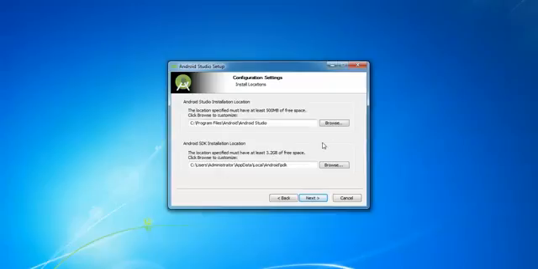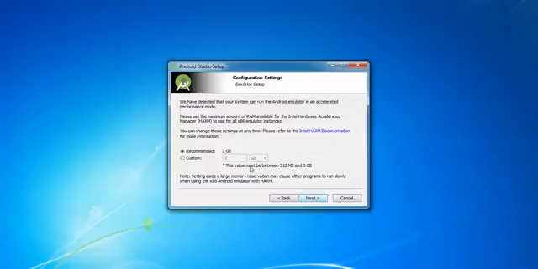So here after that you can see this option. You should remember both locations where you are installing. So please remember both locations. If you want to change the location, you can change it. By default I am not changing the location. Click next. The value must be between 512 MB and 5 GB, so I recommend 2 GB.